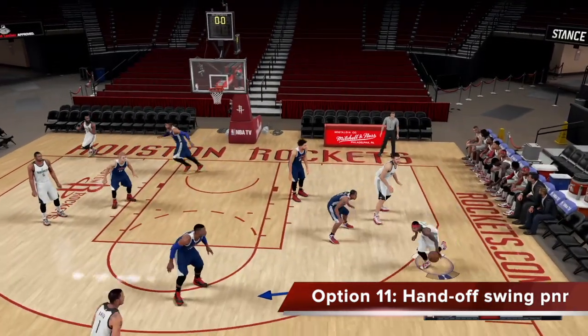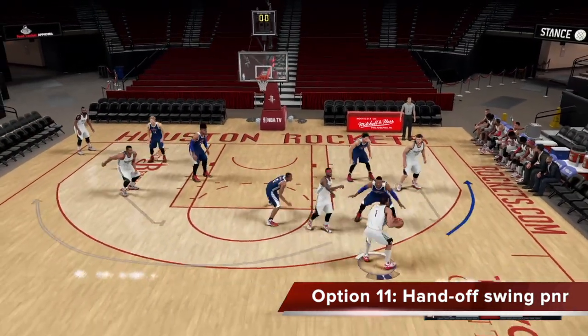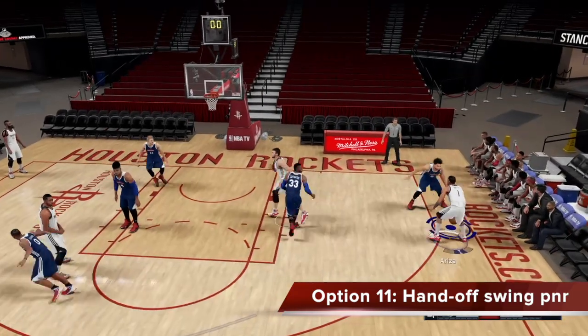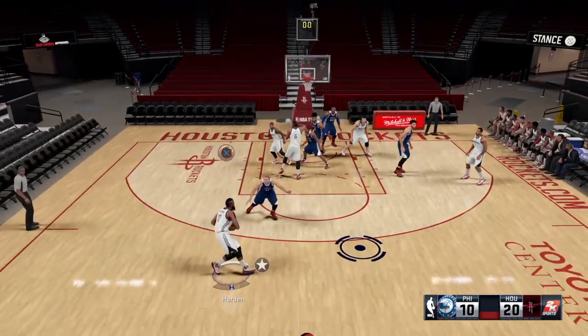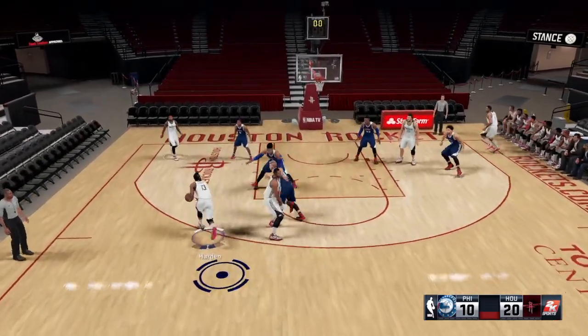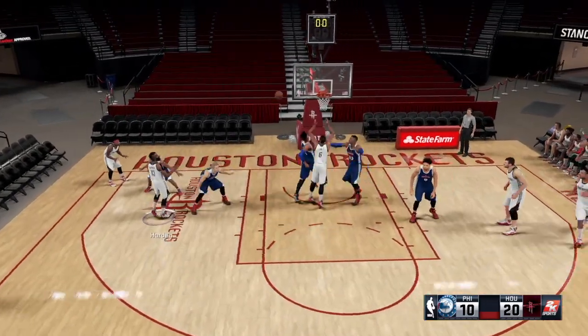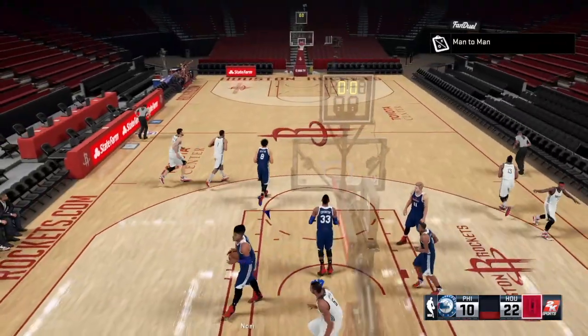Alright, option number 11. Handoff, swing, pick and roll. So we're going to do a similar action. We're going to send the man to the baseline. We're going to kick it back up to the middle with Harden, who's coming off a double screen. There's no shot, so we're going to call it middle pick and roll as the end. Lob it up. Terrence Jones. Woo! Awesome.